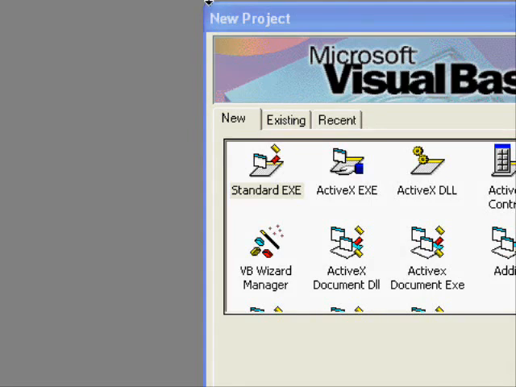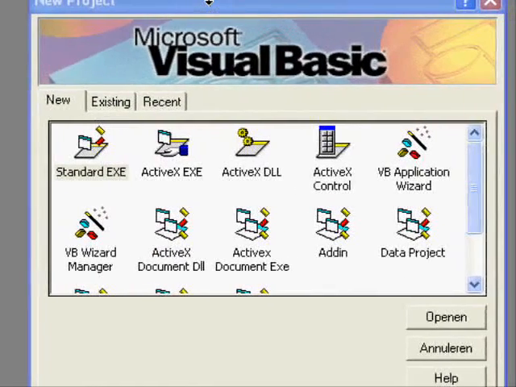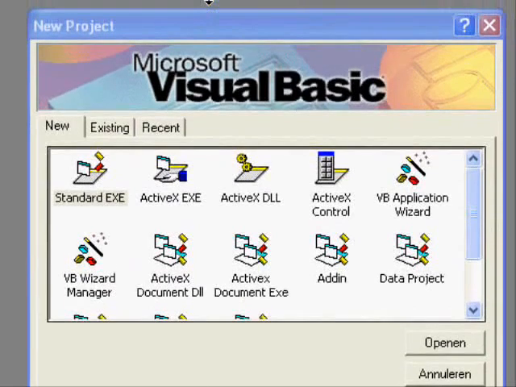Welcome to this tutorial about Visual Basic 6.0. In this tutorial I am going to show you how you can make a Winsock chat. We'll be working in the standard exe.